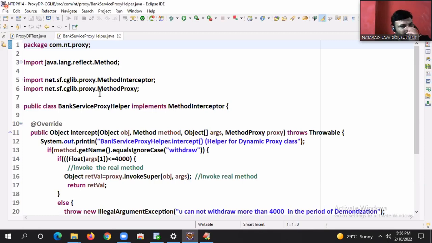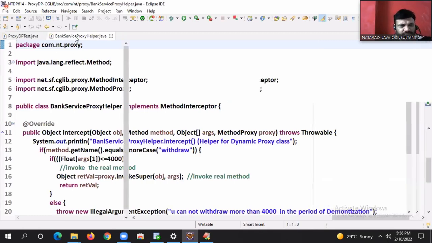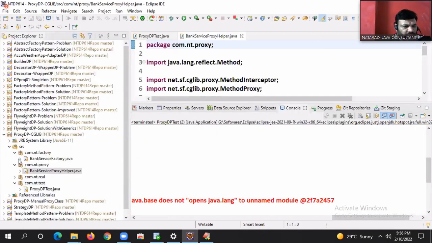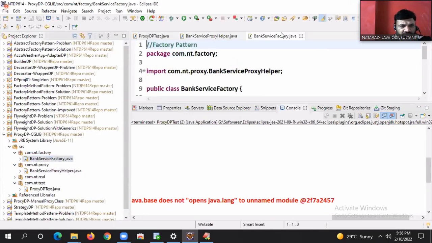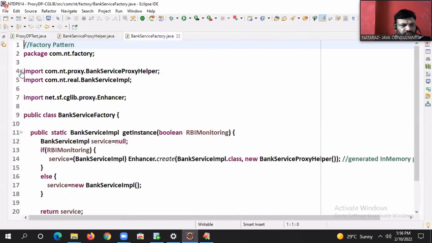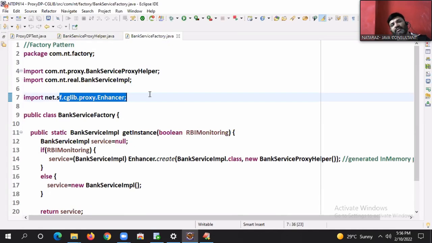Method interceptor, method proxy, method. Okay, factory, guys. Here is the factory. Enhancer. Everything is there. sf.cglib.this.